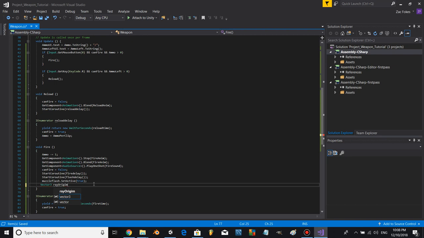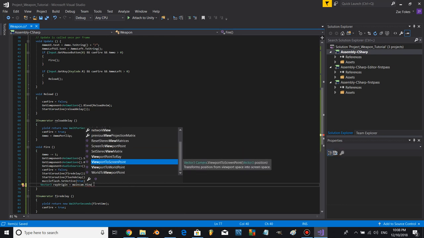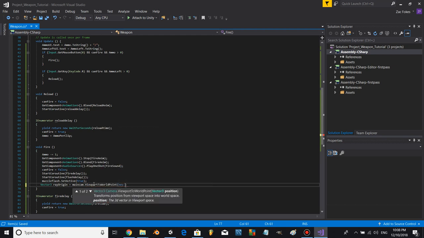rayOrigin equals mainCam.ViewportToWorldPoint(new Vector3(0.5f, 0.5f, 0.0f)). Finish with two brackets. Then 0.5f. Then let's come down here.